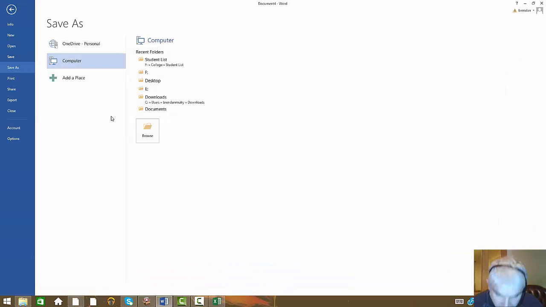Okay, done. So our next task, and there are only 5 tasks left. Create a Word document called clip art. So we're going to save another Word document, a Word document called clip art, and save it within the student list folder.